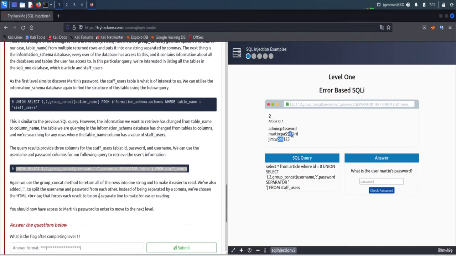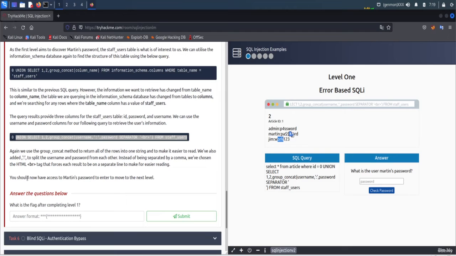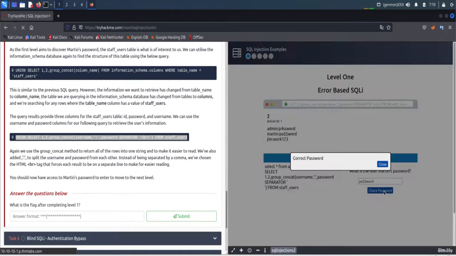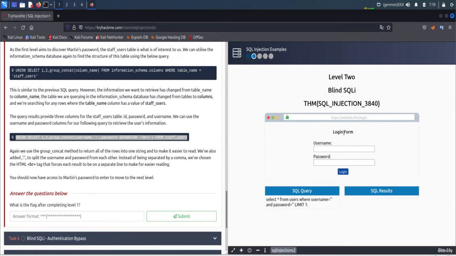We use the group_concat method to return all the rows into one string and make it easier to read. We have also added the colon to split the username and password, and the br tag that forces each result onto a separate line. Okay. Now we have access to Martin's password. Enter to get into the next level. Let's type in Martin's password here. Copy, check password, and yep.